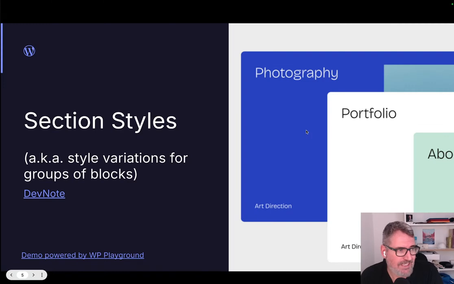So let's start with section styles. As I said, this is just an application of the already existing style variations, but in this case, they are applied for groups of blocks, and they can also be defined without PHP, for example, and they can also be applied. They can also be defined at the same time for different types of blocks.